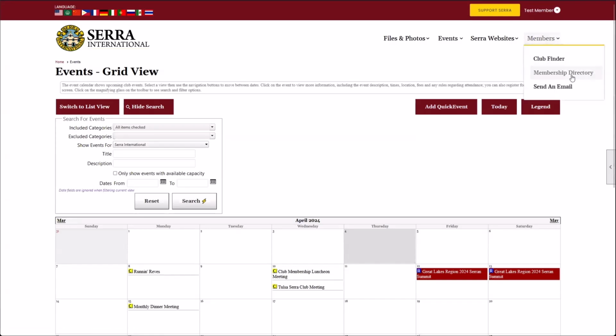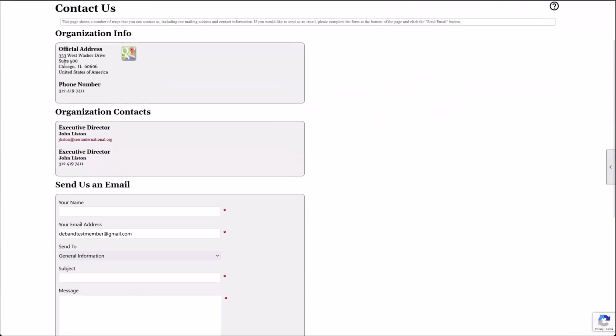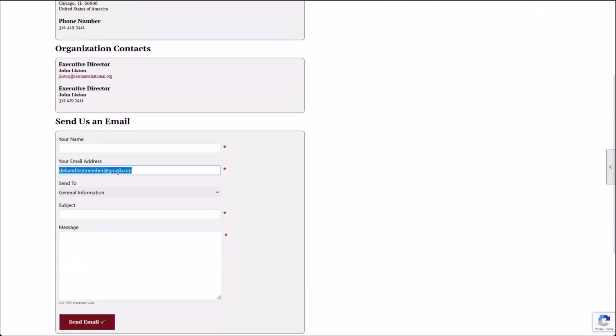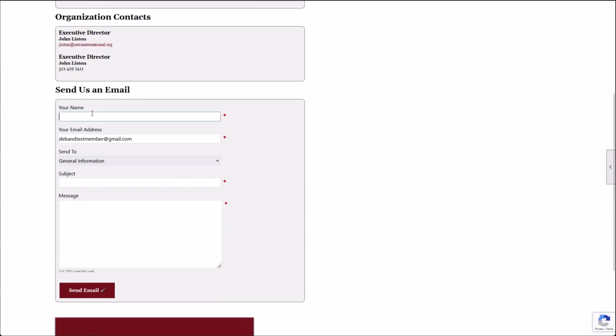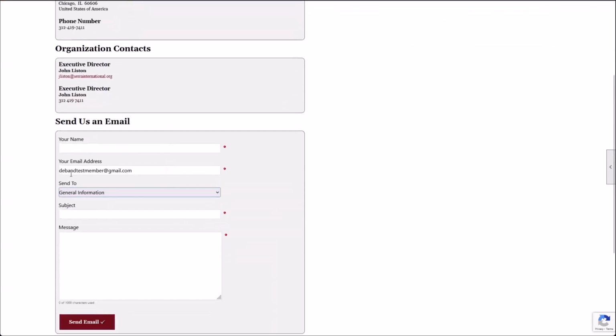We also have the option to send an email in the member section. When we click on this, it's going to take us to our contact page. It'll give us generic information about Serra International. But if we want to send an email, in the send us an email section, we'll have an option to enter our name. We have to enter an email address. It should pre-fill the email address from your profile. So for example, for this test member I set up, my email address is debandtestmember, that's the spouse and my own test member account, at gmail.com. If you want to send it from a different address, you can change that, but it'll pre-fill the address from your own member profile.